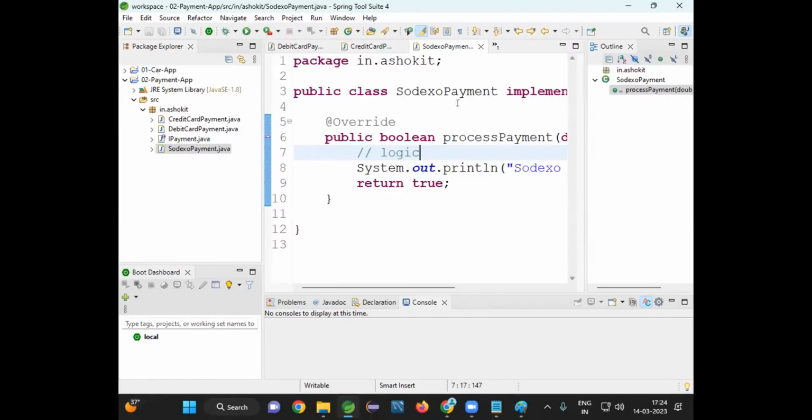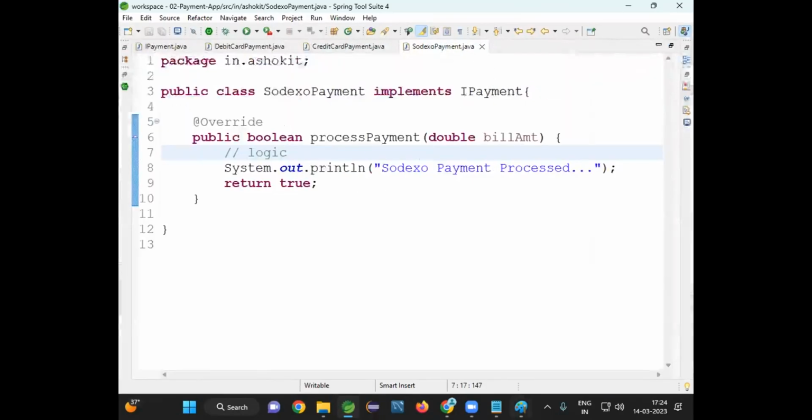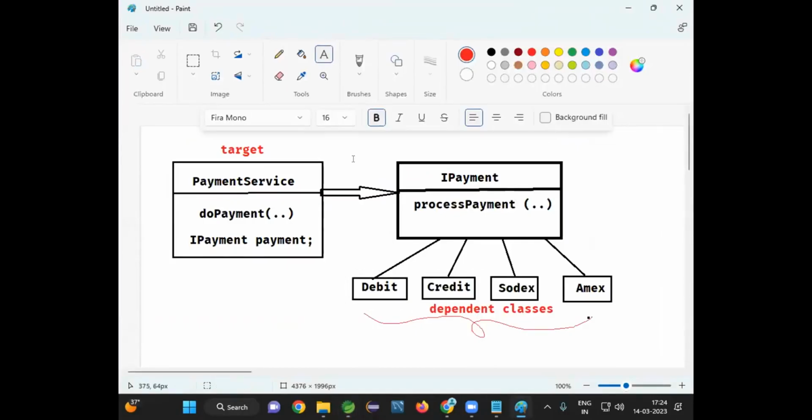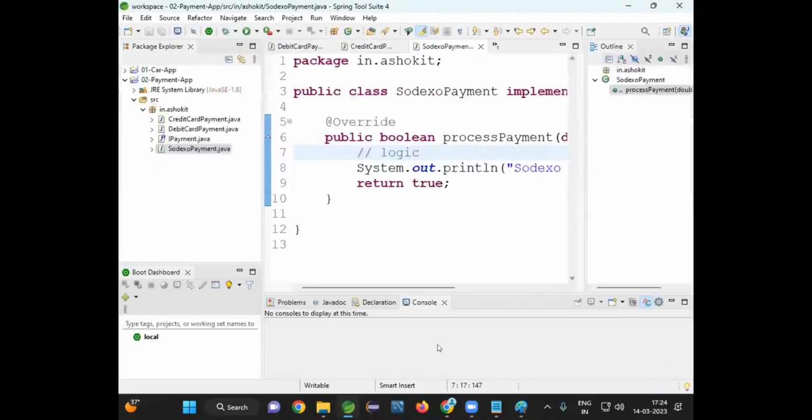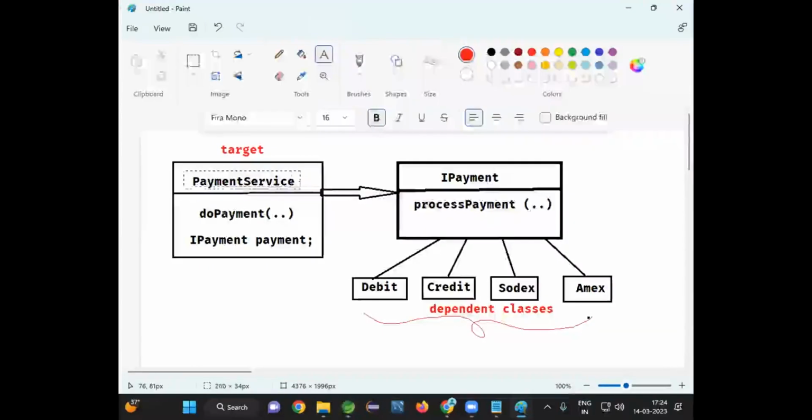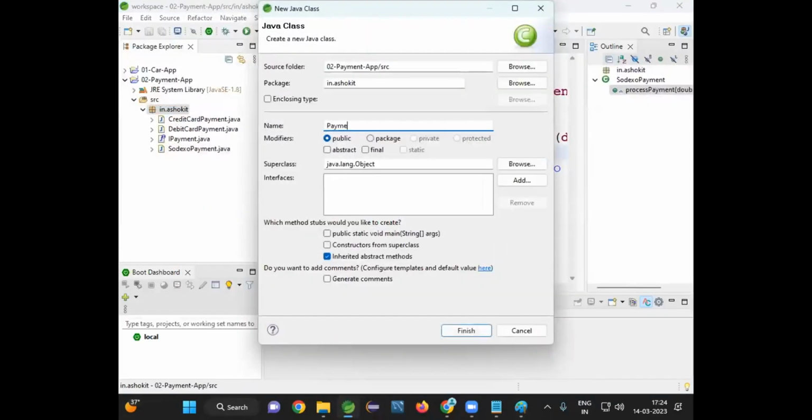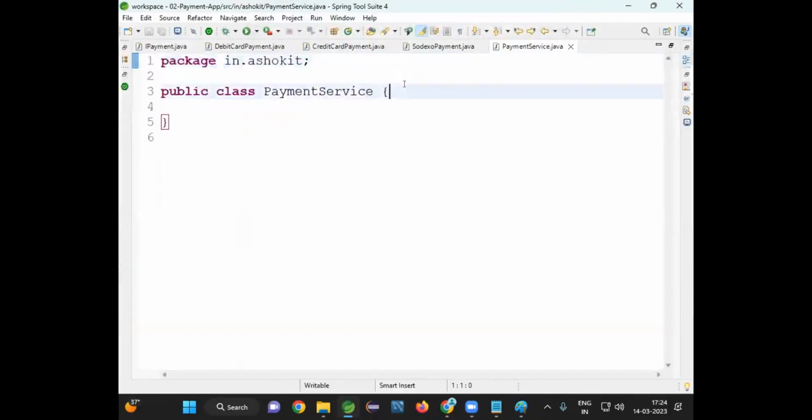Right. So with this, I have created an interface and I have created implementation classes for the interface. Now, let me create a target class. What is our target class? Payment service is our target class. Go and create a new class with the name PaymentService. In the payment service, I need to do a card payment. Payment service should process the payment.